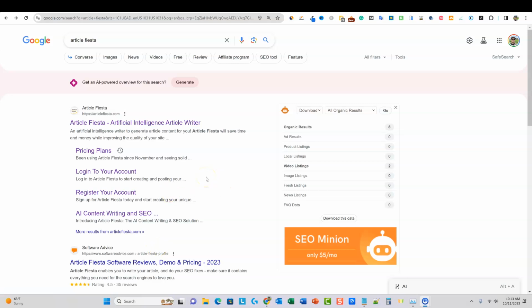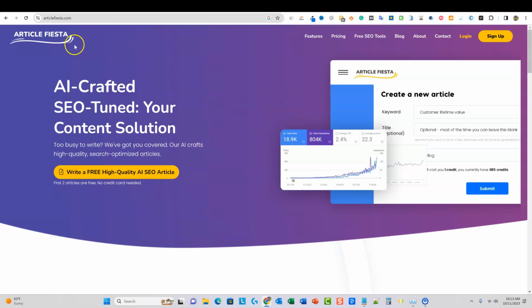Today we're going to be looking at a brand new piece of AI writing software. This is not LTD and it's not on AppSumo. We're going to be jumping in right away. It's called Article Fiesta. We can click on here and take a look. We have AI crafted, SEO tuned, your content solution. Too busy to write? We've got you covered. Our AI crafts high quality search optimized articles.